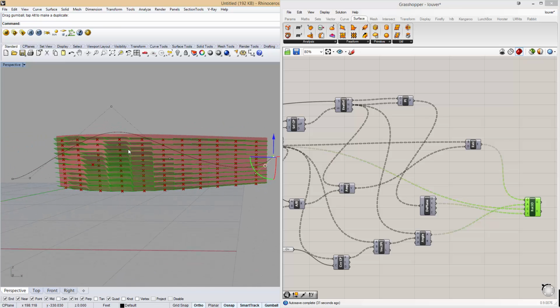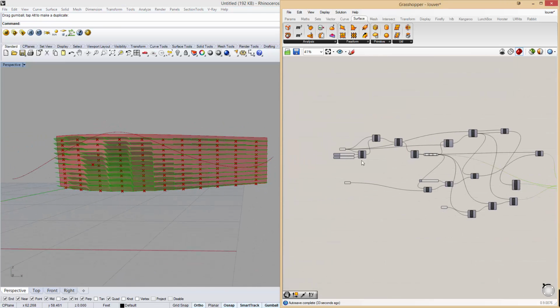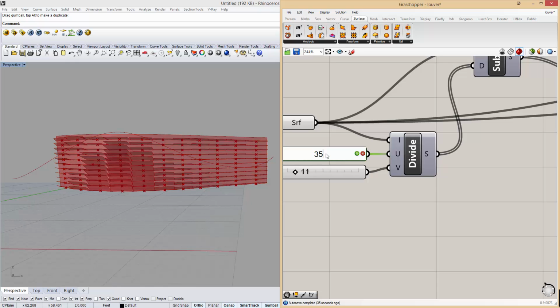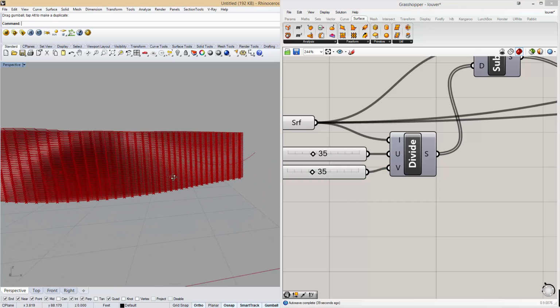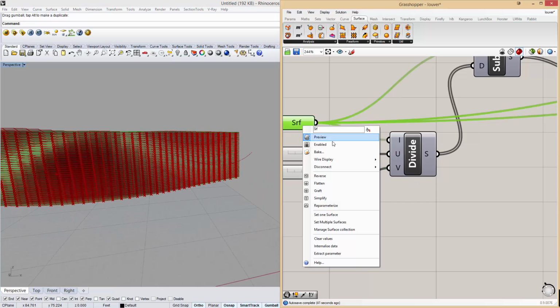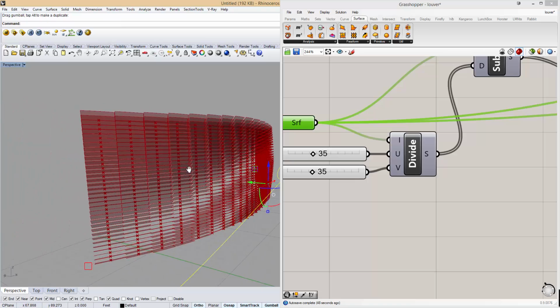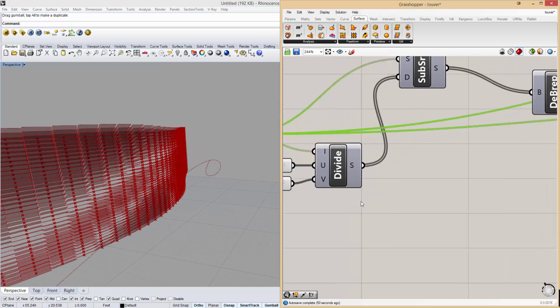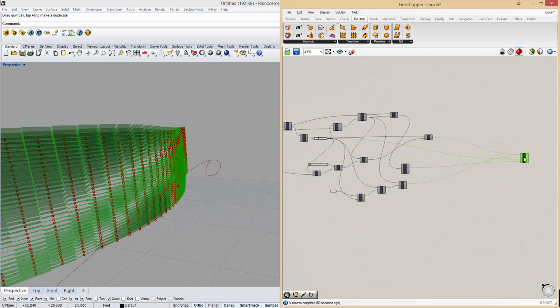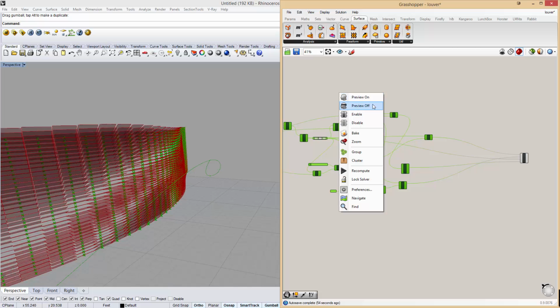Now, this doesn't look all that impressive right now, but if I increase my density to say something like 35 by 35 divisions, and then let's hide this surface, you can see that I have control over how those louvers operate. And then I'm going to actually keep that at the very end, take all of this stuff, unpreview it.